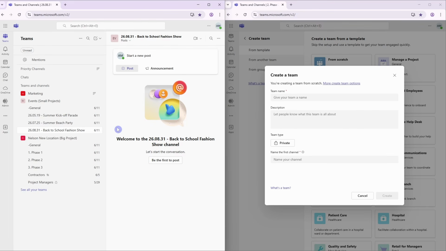Now that we have seen how permissions play a factor, let's look at how I structure both of these teams. So at Amy's Animal Shop, we have this events team where we are managing smaller projects, and each channel is its own event. We also have this Nelson new location team, which is a bigger project, and each of these channels are for different phases or subcomponents of this project. So when we go and create a team for projects, I always use the private team type. This just ensures that only the people that are on the team will have access to the content.